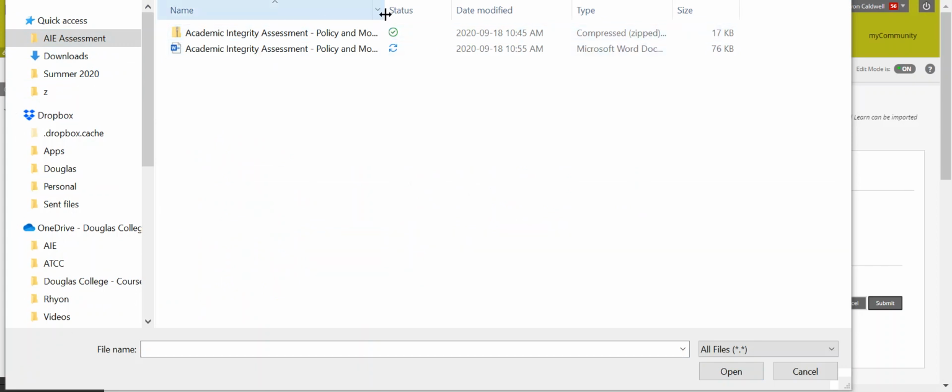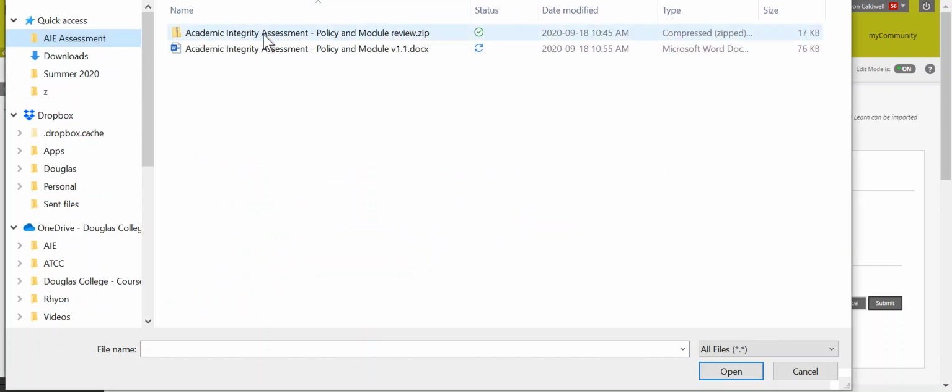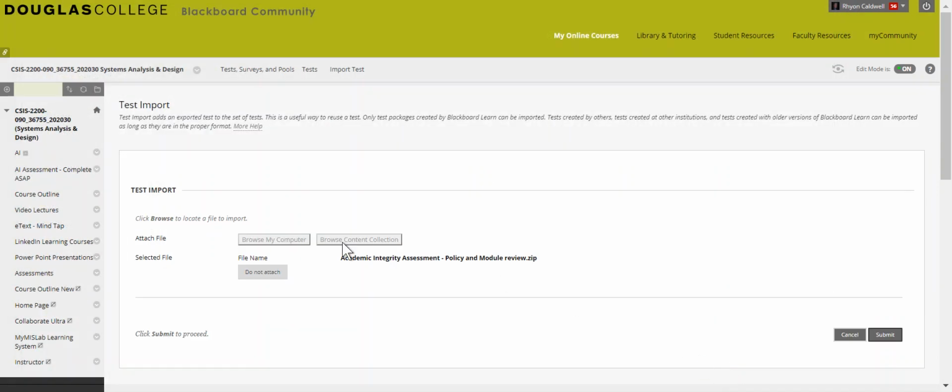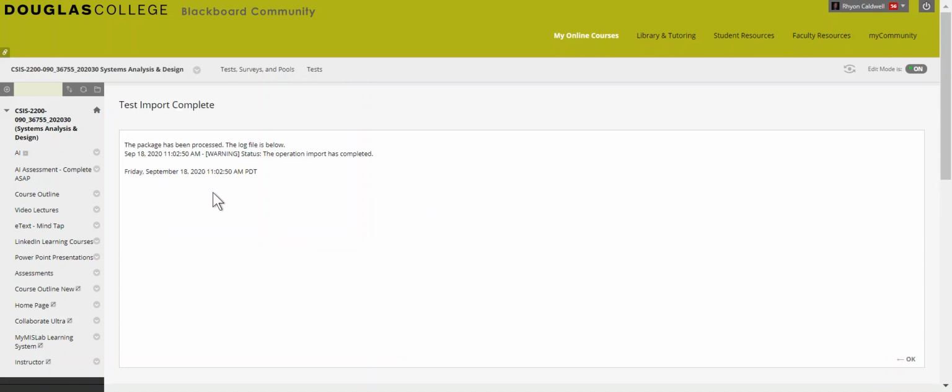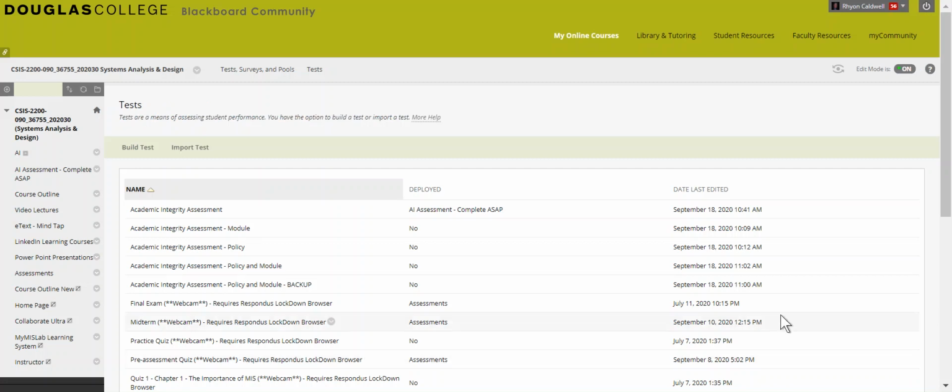Now this file you should have been able to get from the LTSC or from the ATS group. This is the actual zipped file that contains all the assessment components. So I'm going to select that, go back into open, and it's right here. So once I click on submit, the package has been processed correctly. That's great. We'll go OK.